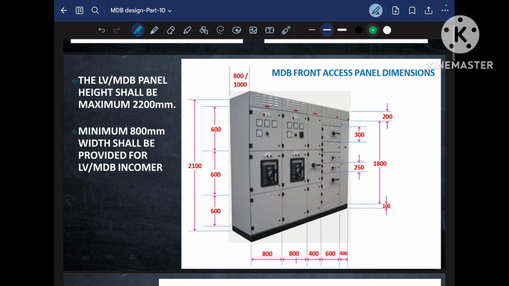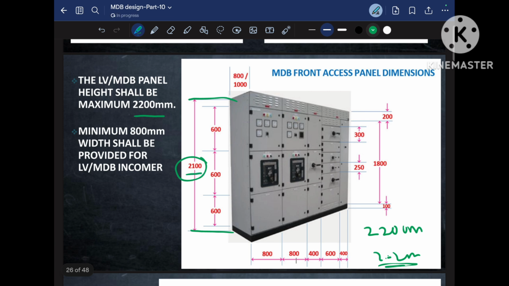The other point for the MDB is that the LV and MDB panel height shall be 2200 mm. The height of the MDB should be less than or equal to 2200 mm, that is 2.2 meter. In any case we have to make the MDB height less than or equal to 2.2 meter. Here in our example, the MDB height is 2100 mm, which is less than 2.2 meter, so it is accepted. Any MDB panel having a height more than 2.2 meter is not allowed as per DEWA regulation.